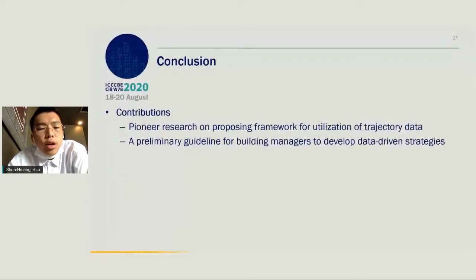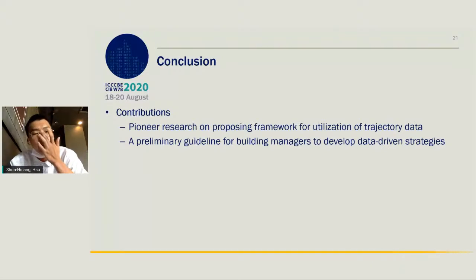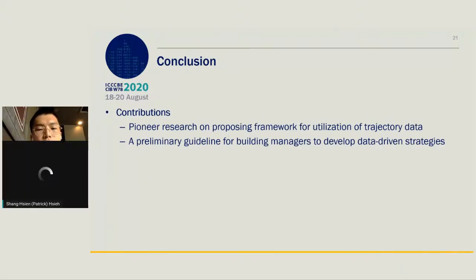To conclude our work, the contributions are listed as above. First, this paper is pioneering research for data utilization and develops a preliminary guideline for building managers. For future improvement, more papers for data utilization can be included to further modify our framework. Case studies are also recommended in order to consider practical limitations. This is the end of my presentation. Thanks all for your listening.